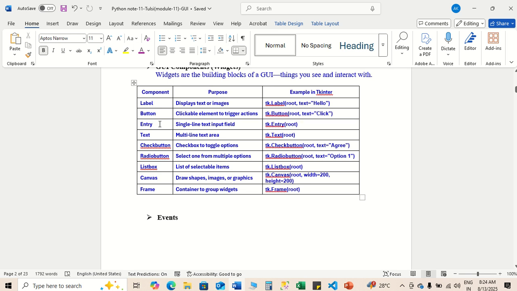Now entry, single line text input field, tk.Entry(root). After that, text, multiple line entry area, tk.Text(root). Check button, to toggle the option, tk.Checkbutton(root, text="Agree"). This is the example of tkinter. After that, radio button, select from one of multiple options. So this is the way we can write to create a toggle button.